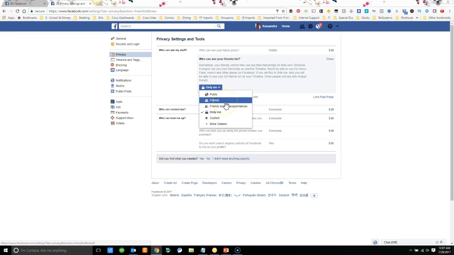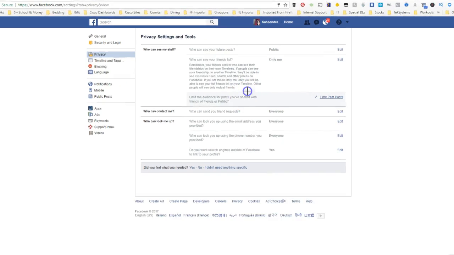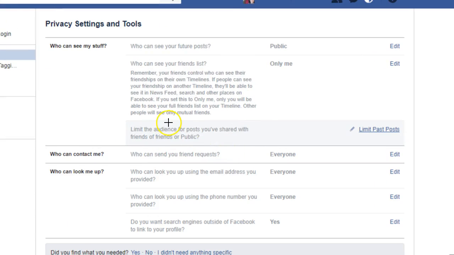Now, if you want your friends to be able to see who your friends are, you can leave it as friends, or as friends except acquaintances. But again, I don't want people to be amateur marketers and spam my friends, so I always choose only me. Now, the next option we have here is limit the audience for posts you shared with friends or public.